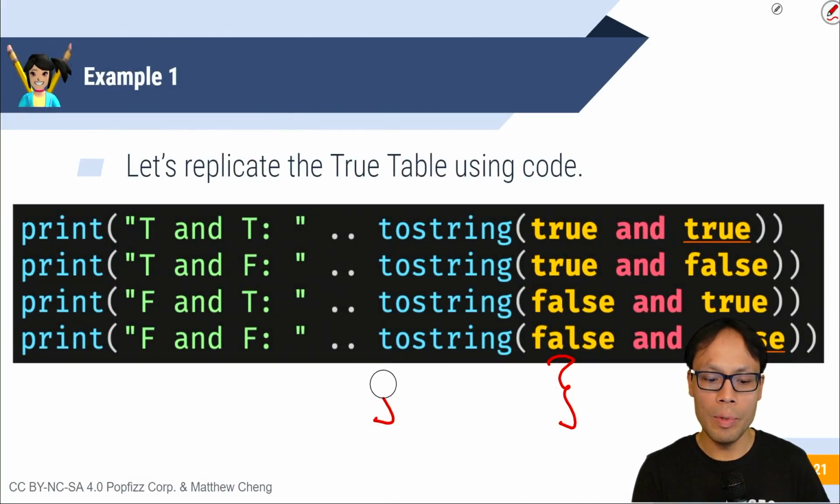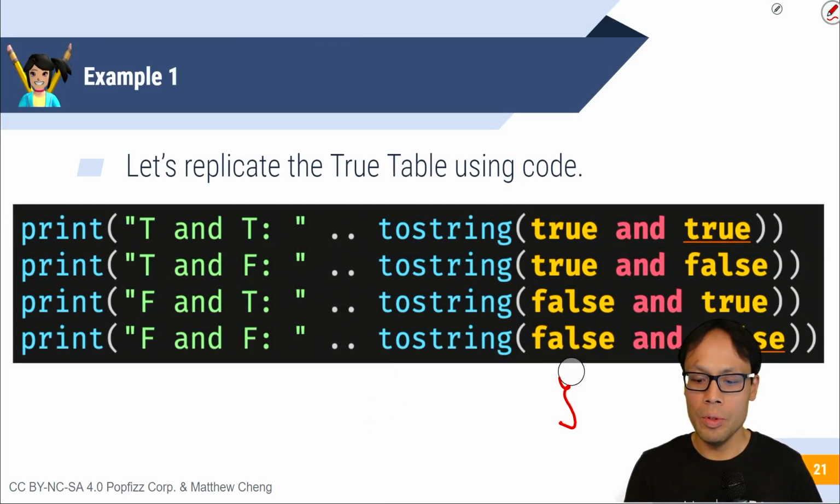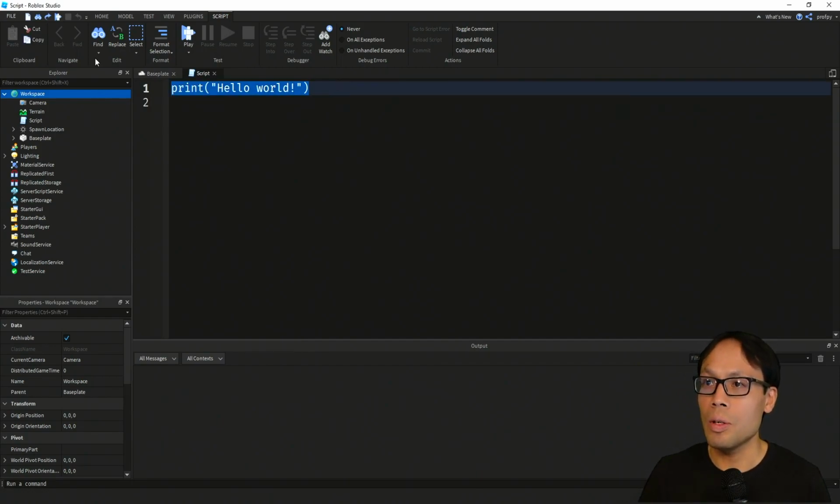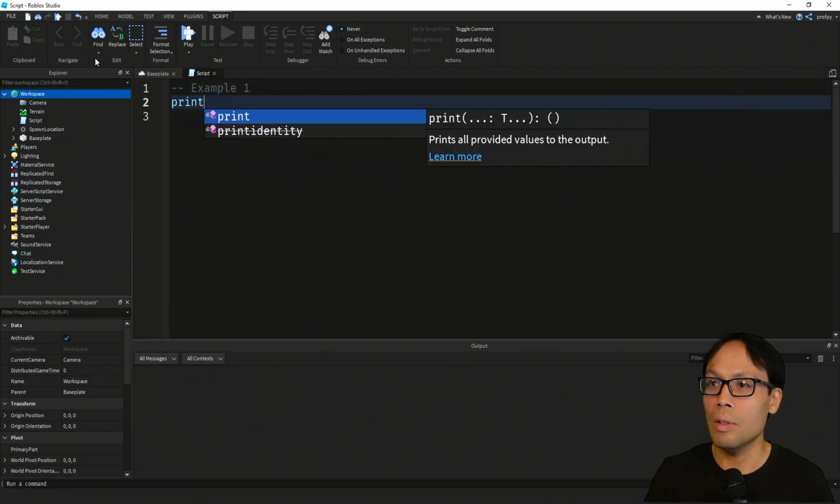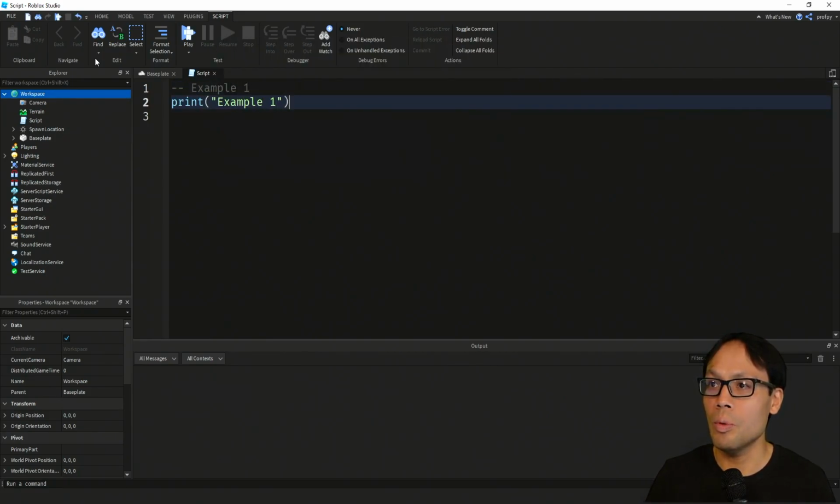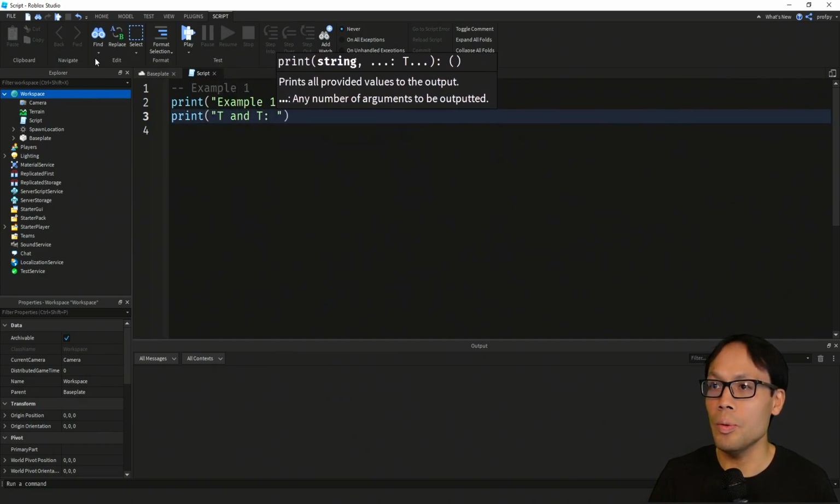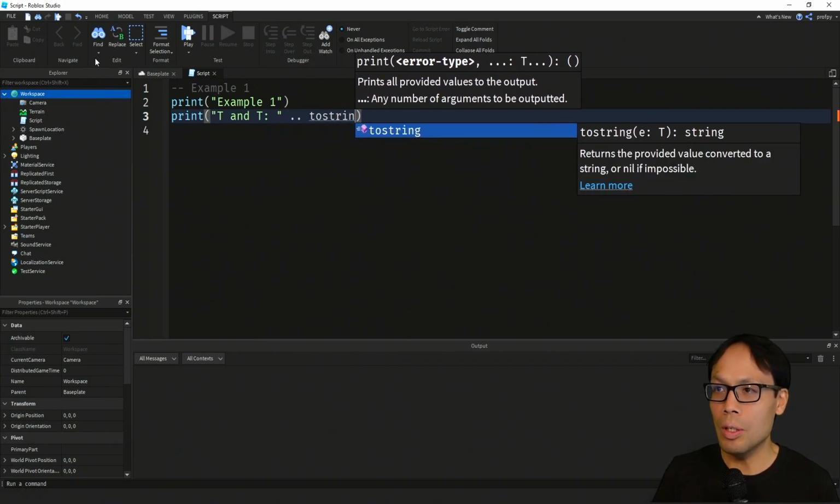Now let's go ahead and replicate the truth table using code. So let's go back to Roblox Studio and let's go ahead and type out some code here. So I've got example 1 and I've got, let's say, print example 1. And here I've got print true and true. And I've got my string concatenation. Now I'm using something new. I'm using a method called toString.